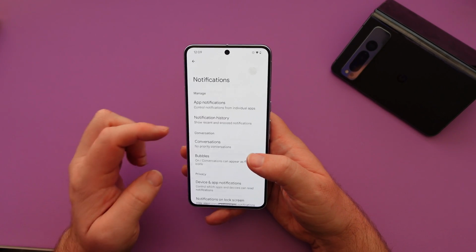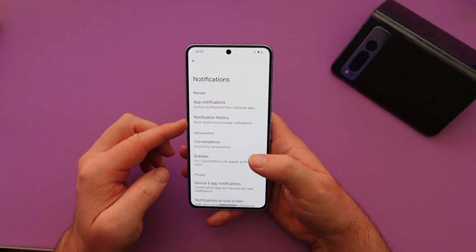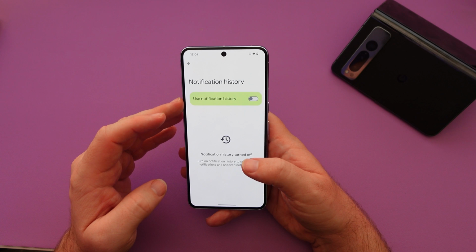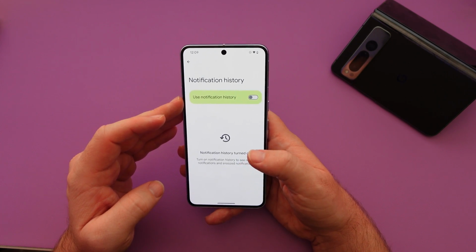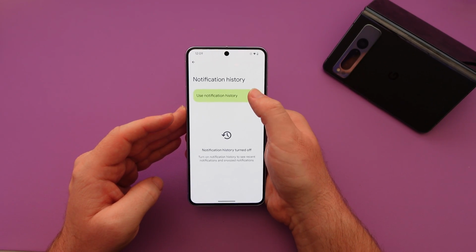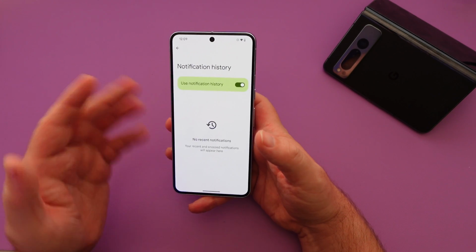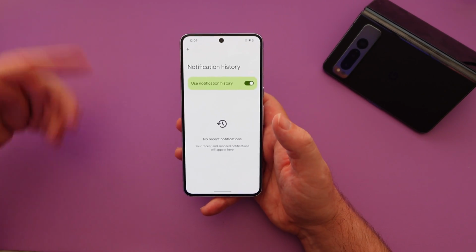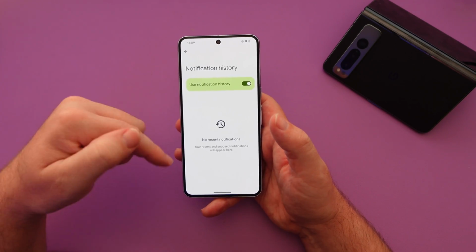Next, go into notifications. If you're ever curious what notification you got last, tap on notification history, and that will show you any notifications that you've received recently. You do have to have it on, so just turn it on right here. And from the point you turn it on, it'll continually track your notification history. So again, if you miss out on a notification, you come in here and check it.